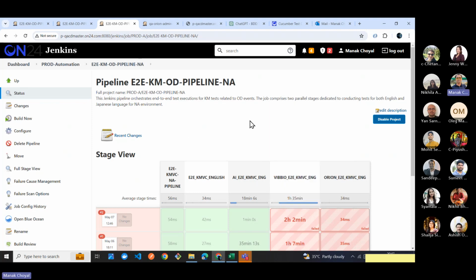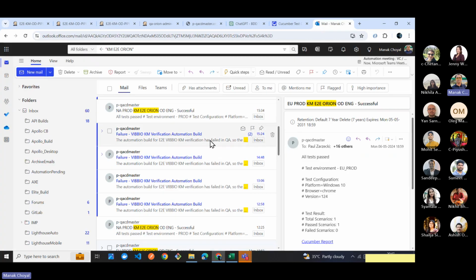And the email notification you will get looks something like this. For example, this one is for NA Prod E2E OD English. Similarly, when we introduce the Japanese language, at the end it will say JAP. Currently it's done for the OD, so it will be OD. And when we introduce the Simulive, then it will be Simulive.